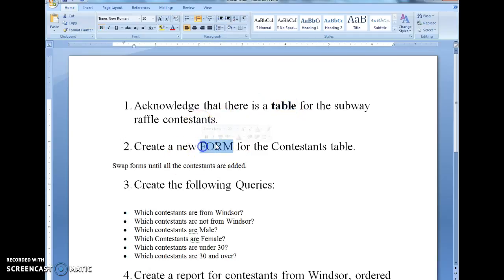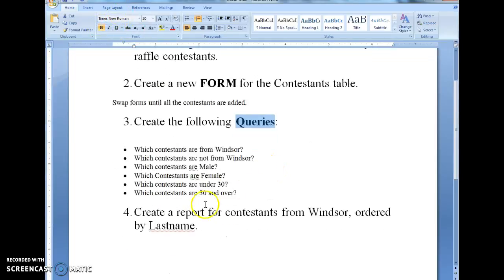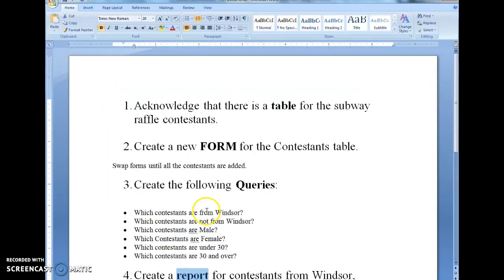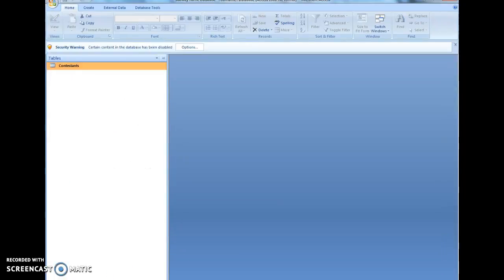And then after we look at the table, we're going to make a form to enter data into our table. And after that, we're going to do a few queries. And then finally, we're going to do something called a report, which is basically a nicely formatted query result. Okay, so let's go ahead and start our database.